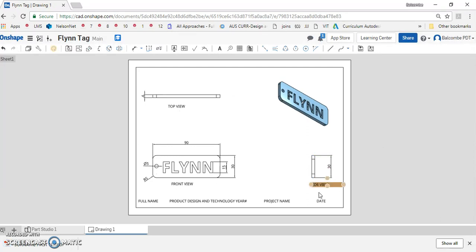So hopefully you've got a quick little look at how to create a working drawing, how to add in some dimensions, and then some basic titles and adding in some text.